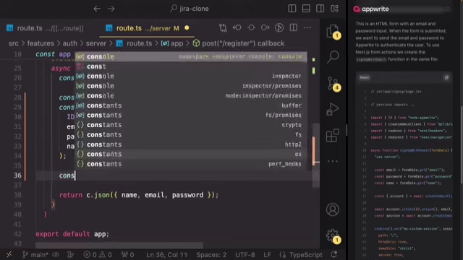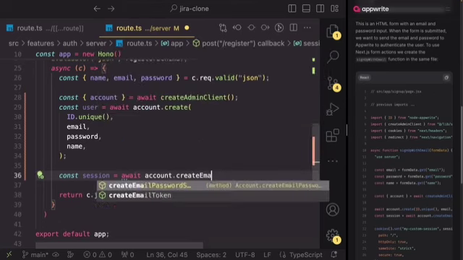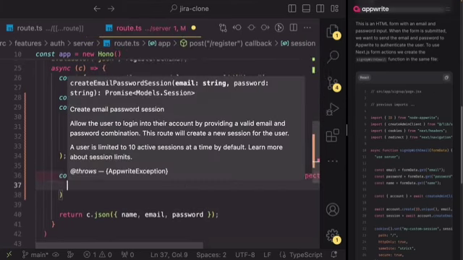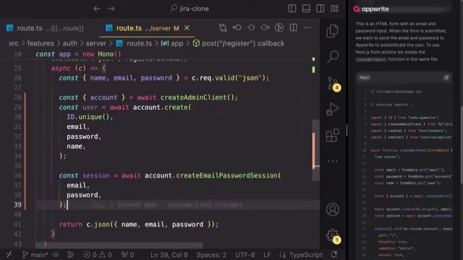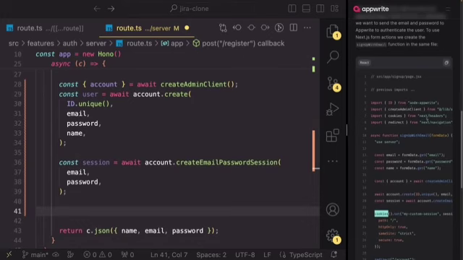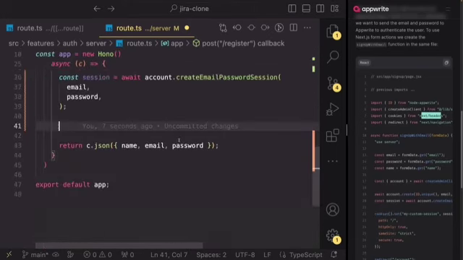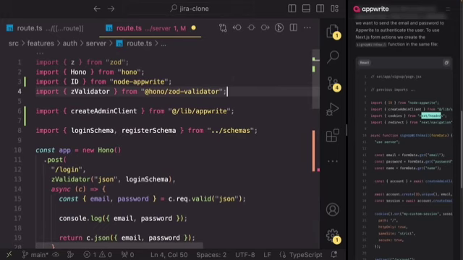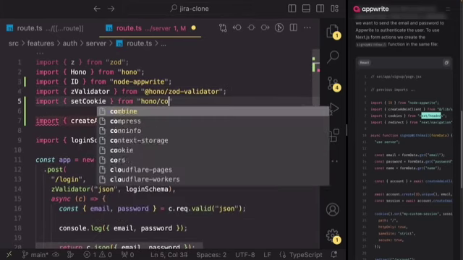And then let's create our session here to be await account.createEmailPasswordSession. Add the email and the password that the user just created. And now we're going to go ahead and instead of using the cookies from next headers, we're going to use cookies from Hono. So let's go ahead and add setCookie like this. Whoops. And we can import setCookie from hono/cookie. So import setCookie from hono/cookie.